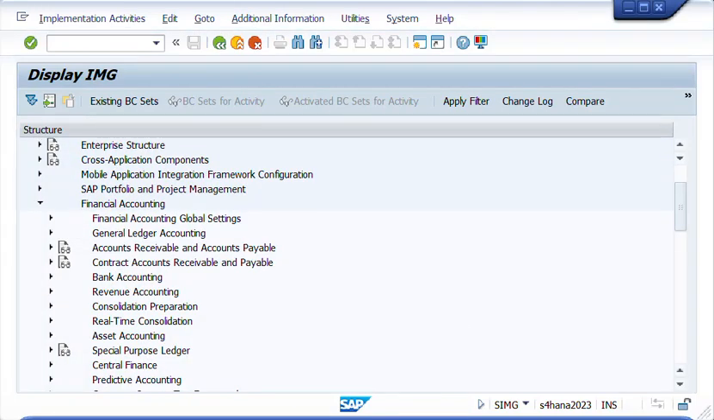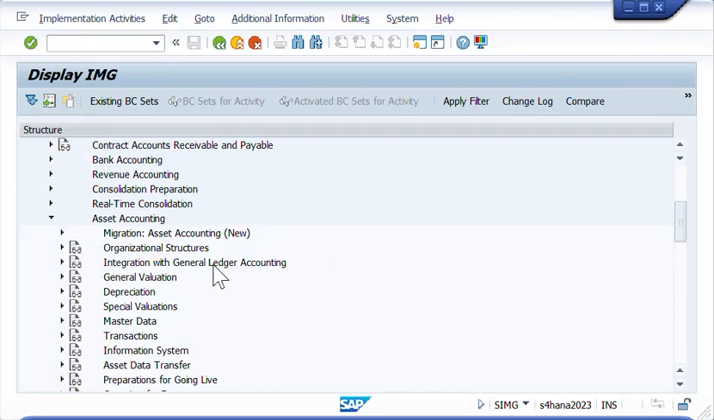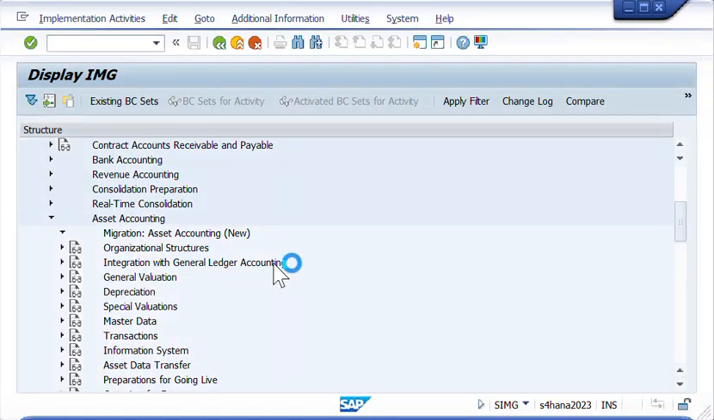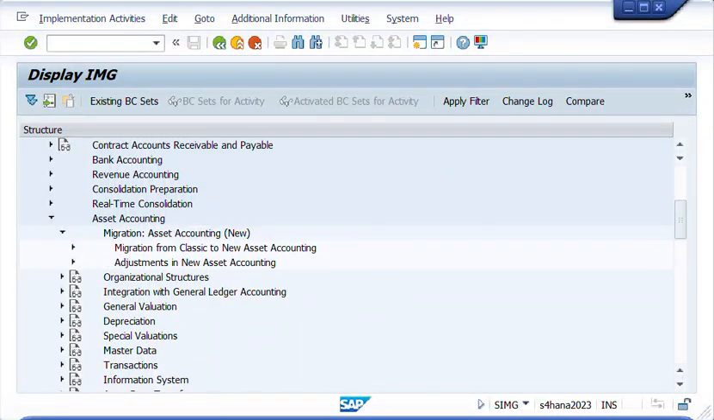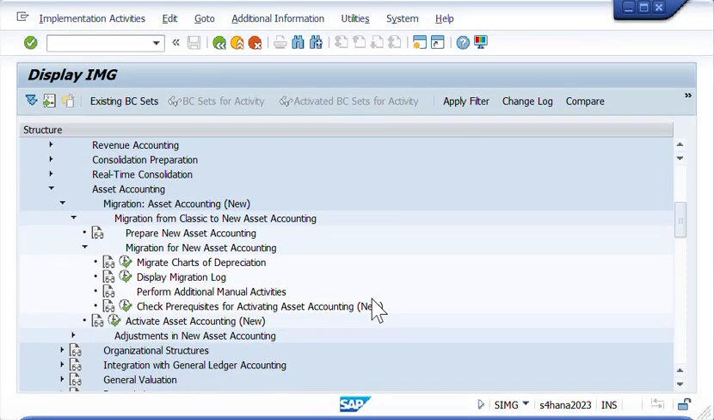And from Financial Accounting node, go to Asset Accounting node. And from Asset Accounting node, go to Migration Asset Accounting new. And from Migration Asset Accounting new node, go to Migration from Classic to New Asset Accounting node. And from Migration from Classic to New Asset Accounting, go to Activate Asset Accounting new.